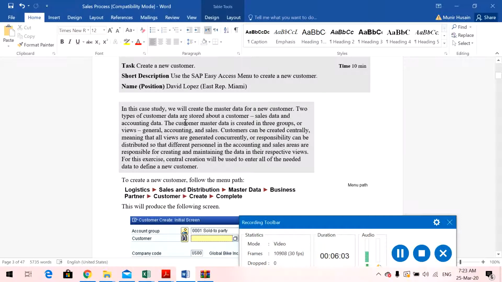Basically, two types of customer data are stored about a customer: sales data and accounting data. For example, whether there is any discount for this customer or not, and what his payment terms will be. The customer master data is created in three groups: in general, accounting and sales. This is what we will be selecting one by one, each in SAP.